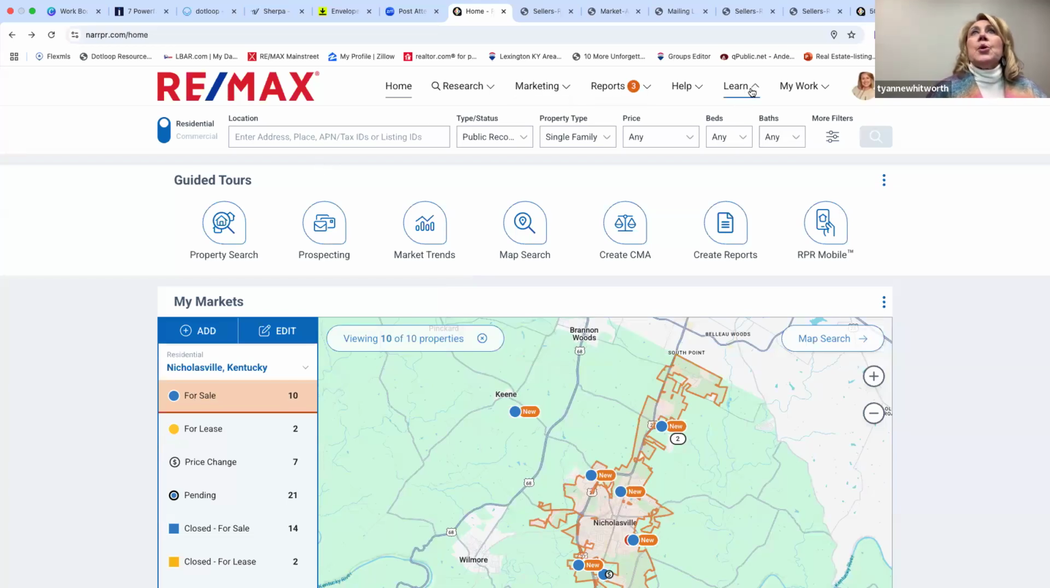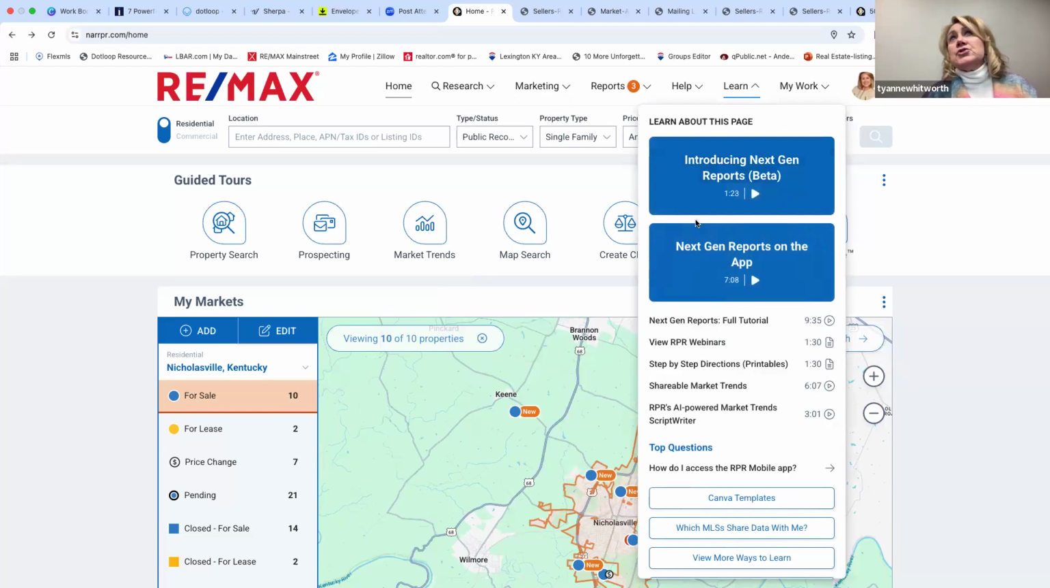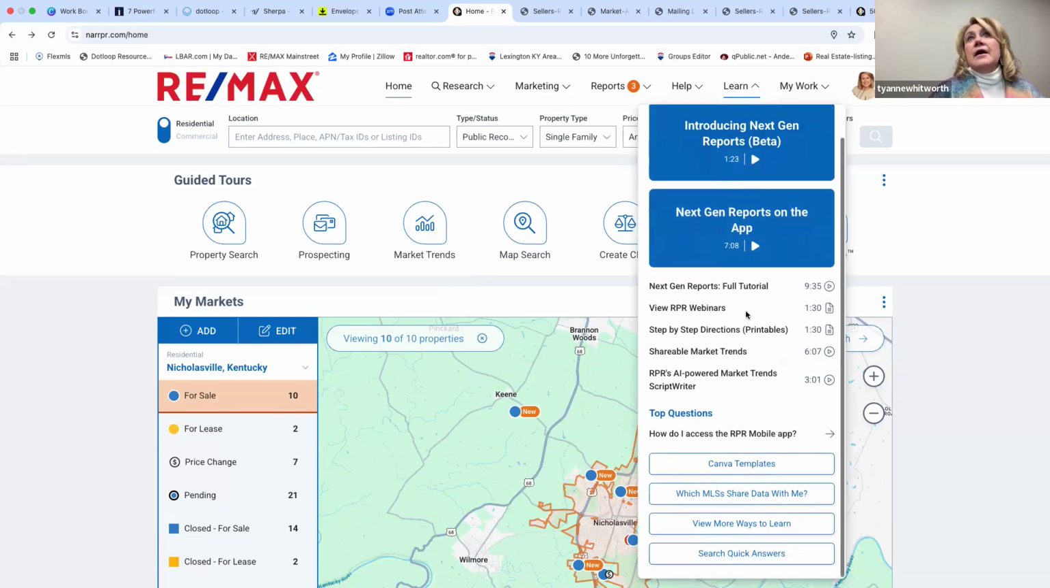If you go over here to learn, because I also want to show y'all the app on your phone. You can watch any of these videos. That one's 9 minutes. RPR webinars. I just watched a 1 hour webinar. Here's step-by-step directions on how to do stuff with printables. You can do shareable market trends.